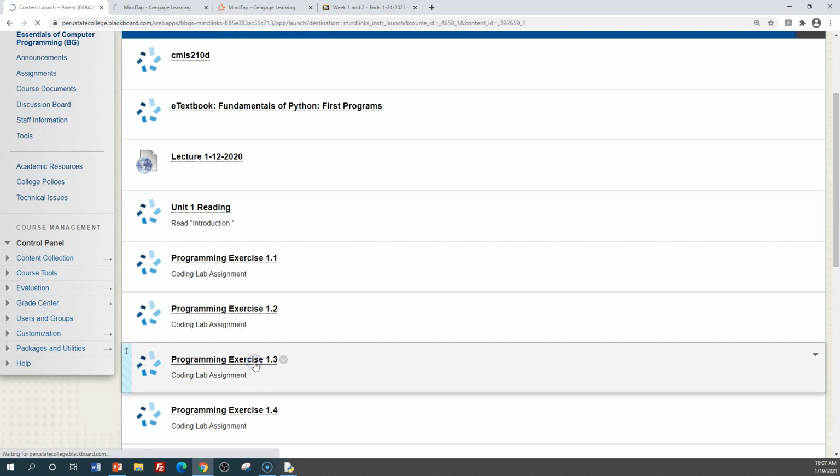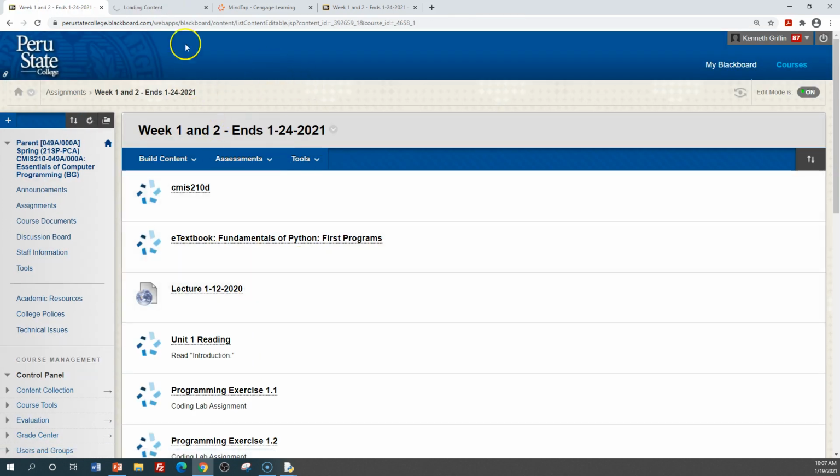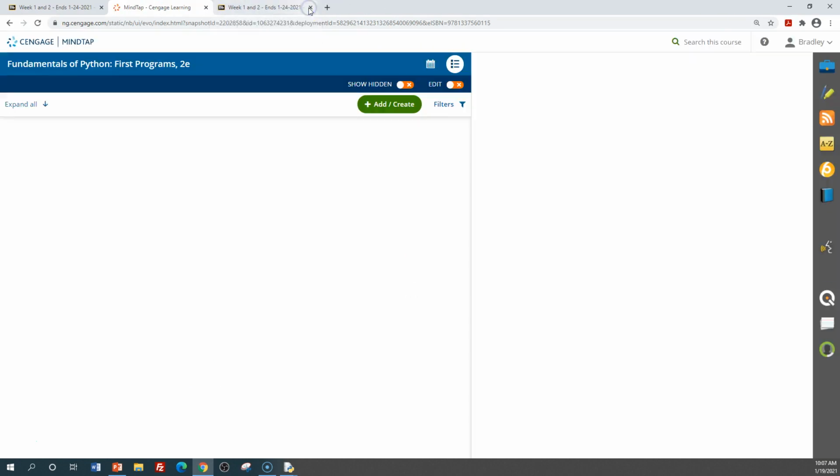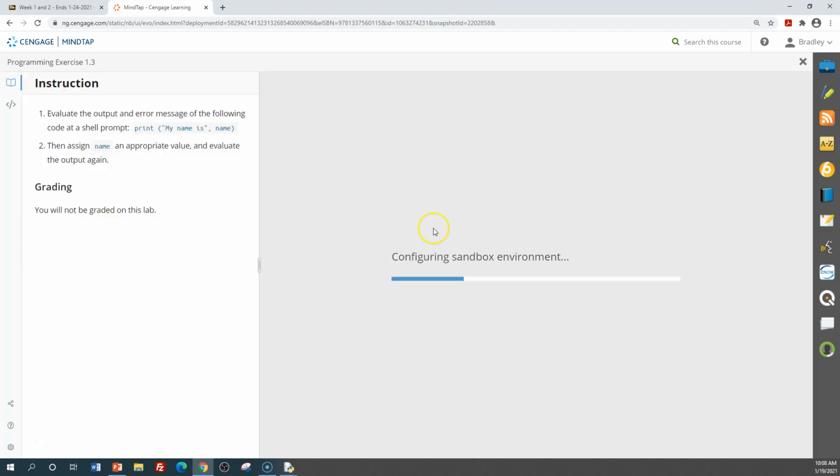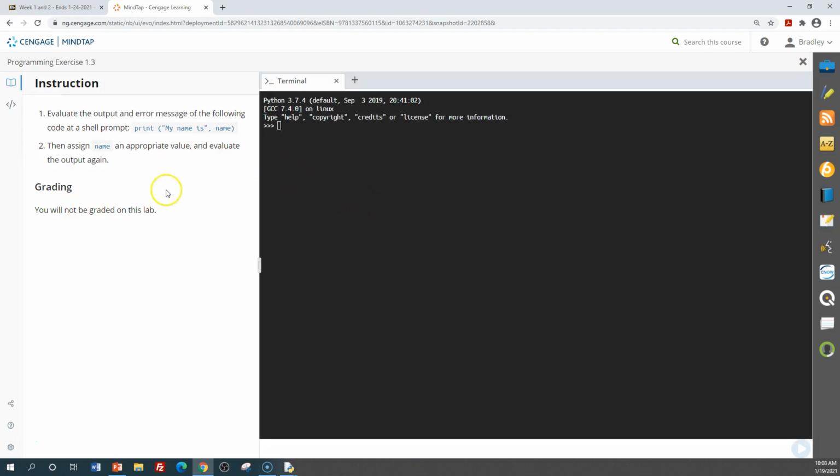So let's look at number 3 really quickly. See if I can get it to load slowly, ever so slowly. All right, so this one is also one that we said, all right, I want you to practice it and try it, but I don't have it set up to grade, so we can actually try that. So: evaluate the output and error message of the following code at a shell prompt.